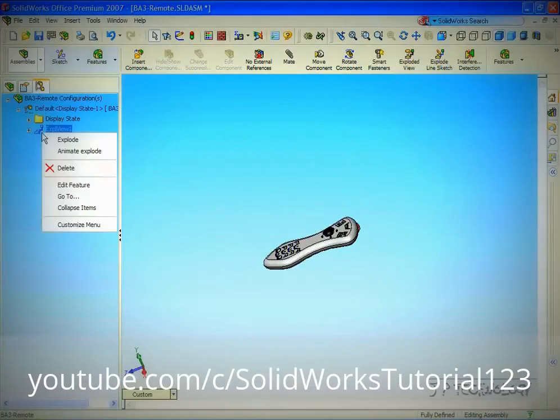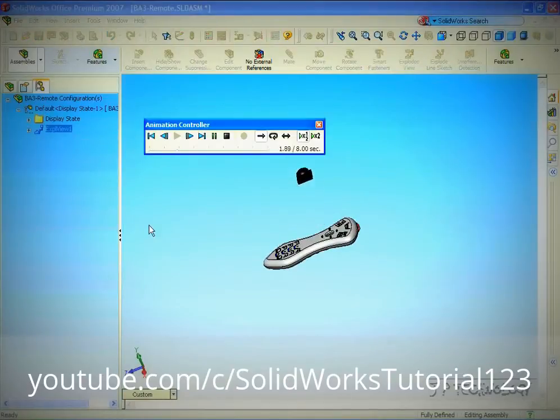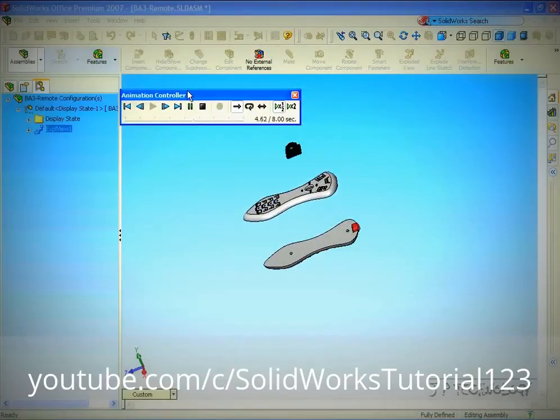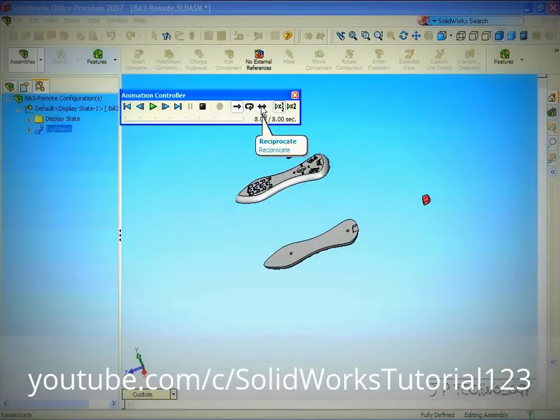Now when you right click on it, you can see the animated explode, so let's click it, and you're able to see an animation of the exploded view. You're able to make it a loop or go back and forth.